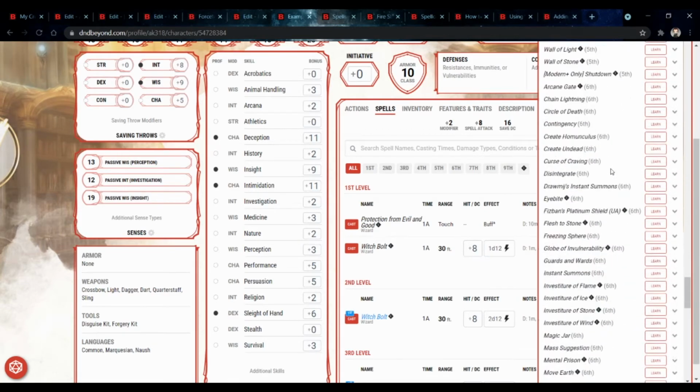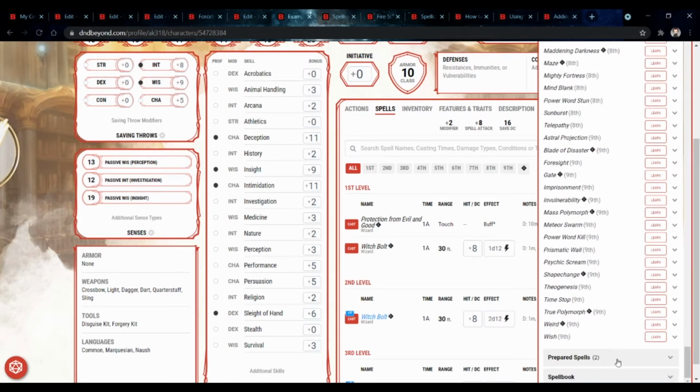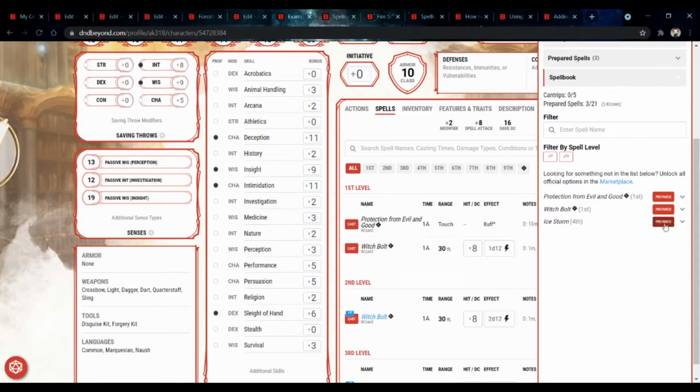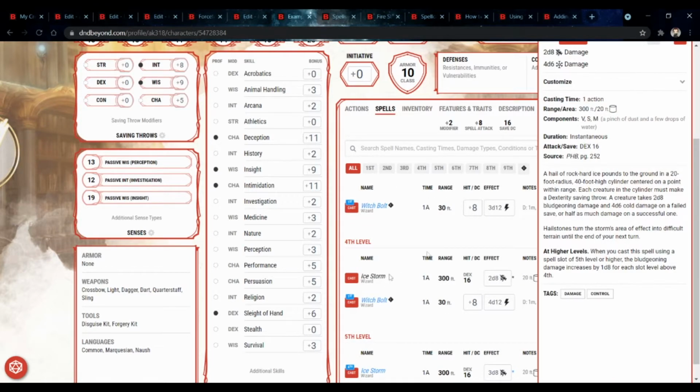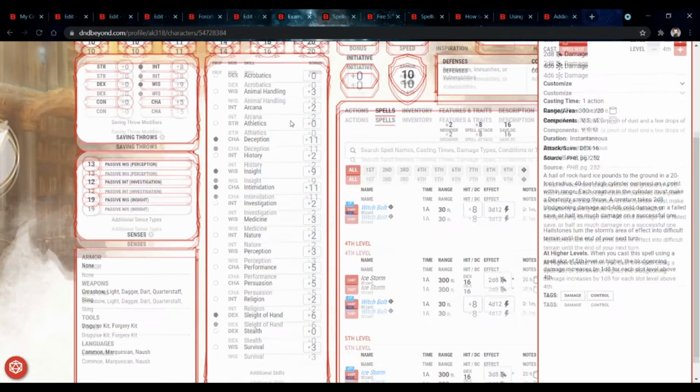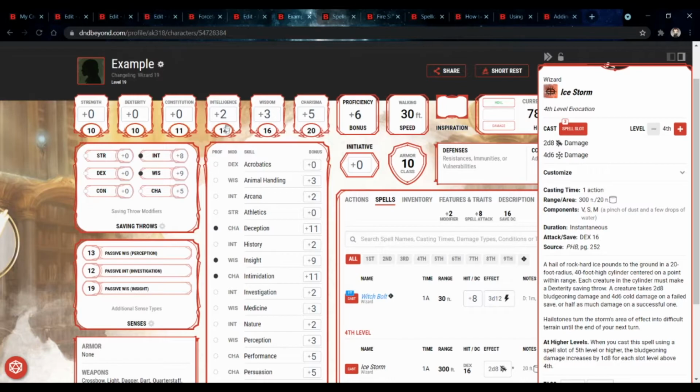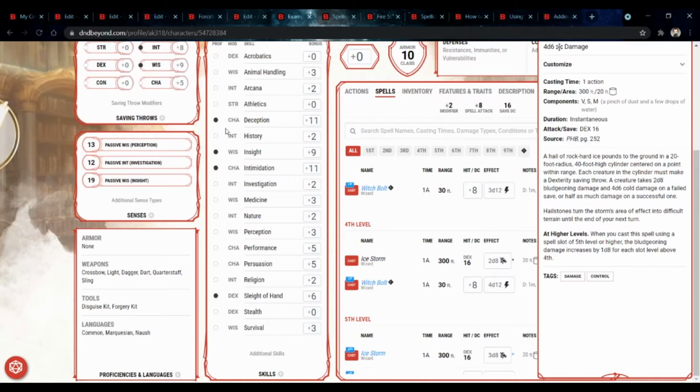I want to go to here. So Ice Storm, you can see here, it's saving throw, and then there is automatically the save DC for your class. So obviously we're playing a wizard. We've got our int of 14. DnDBeyond is automatically telling us what we need for the saving throw.